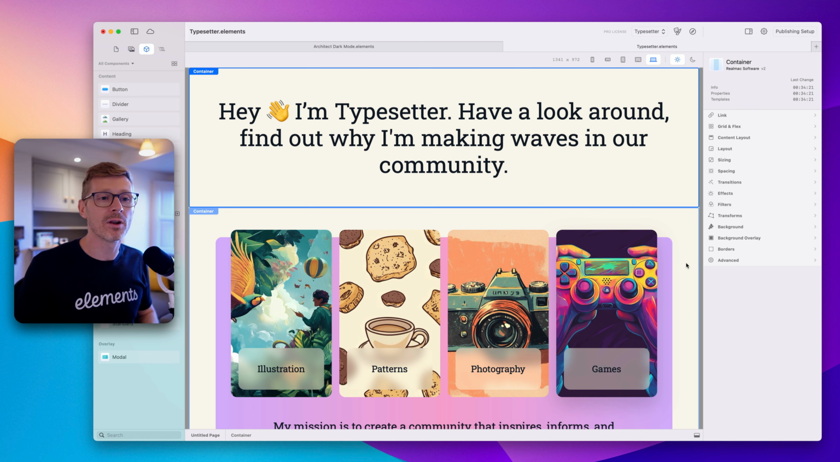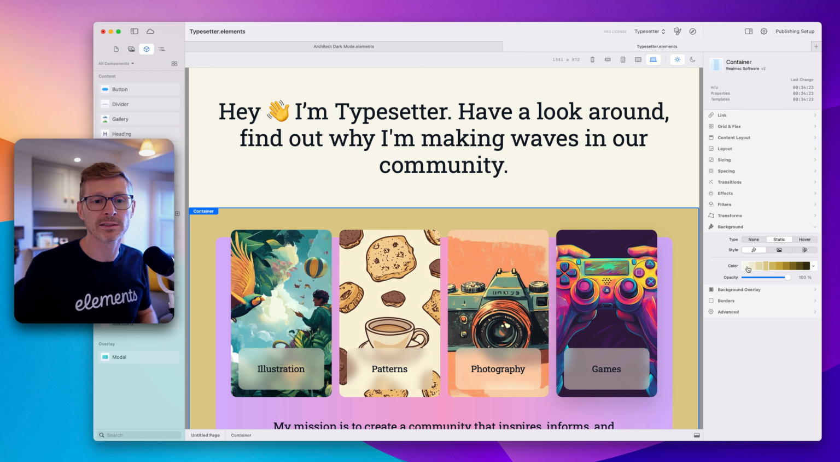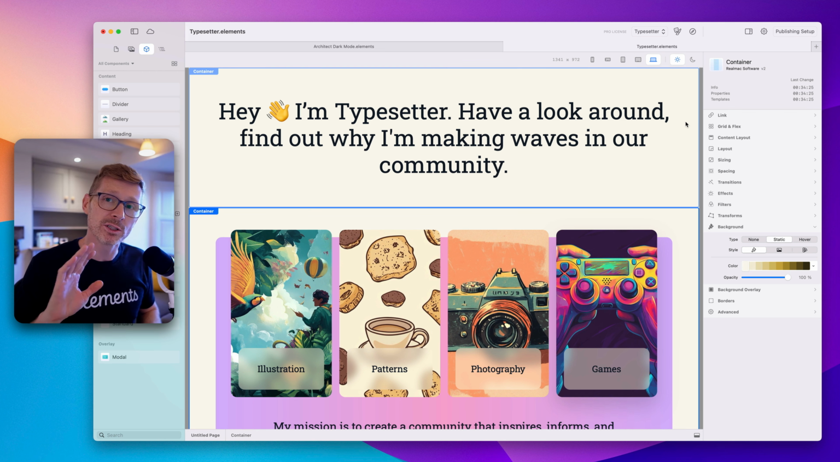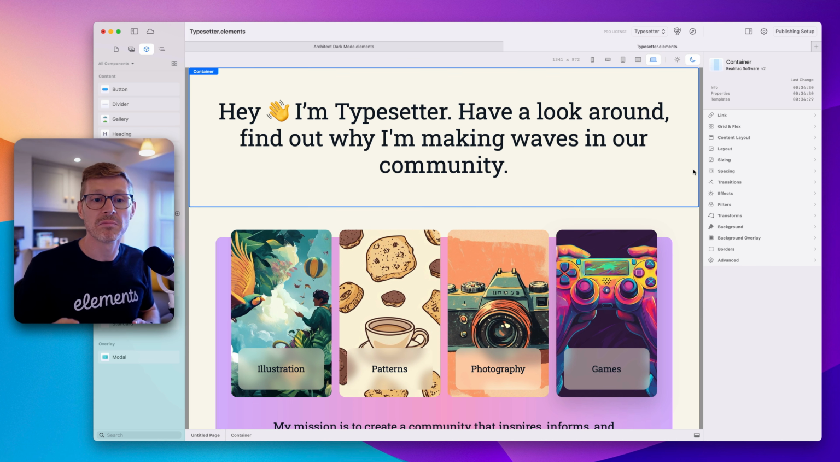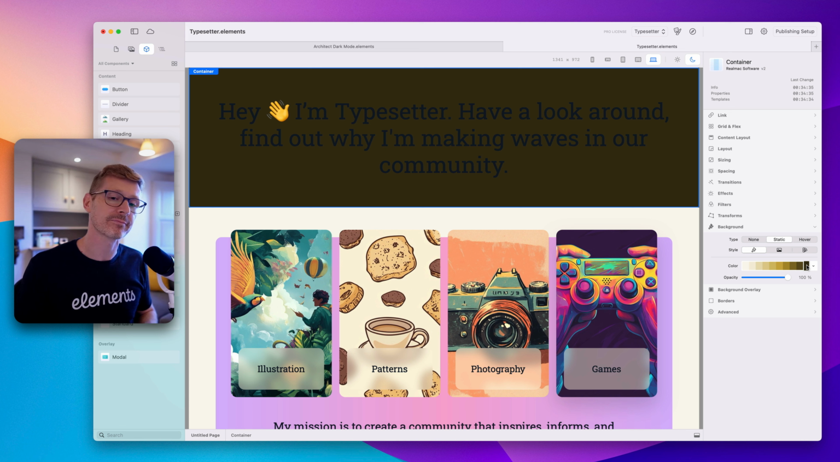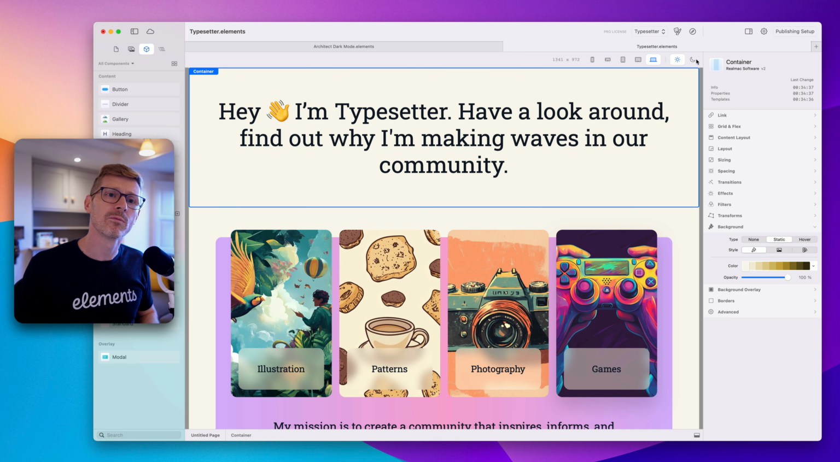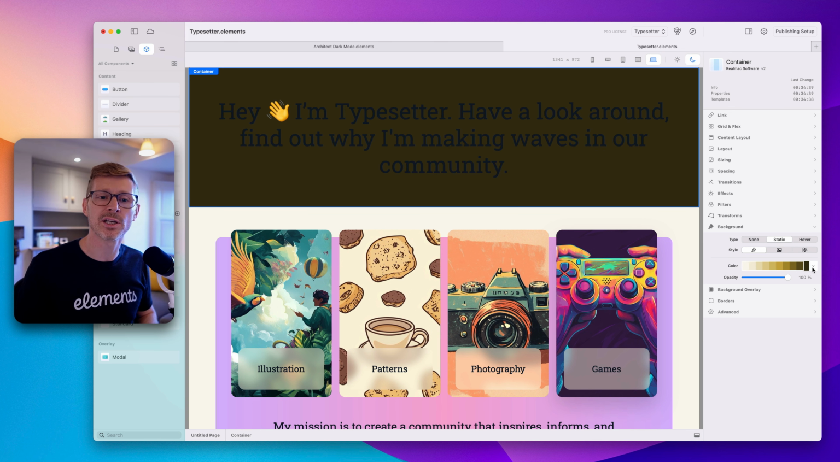So what we can do, I'm on light mode, and that's great. I'm setting all my colors here for light mode. And if I want to change the colors for dark mode, I just go over to dark mode, highlight the object I want to change, and then change the color. And now when I click between dark and light mode, you can see that changes.